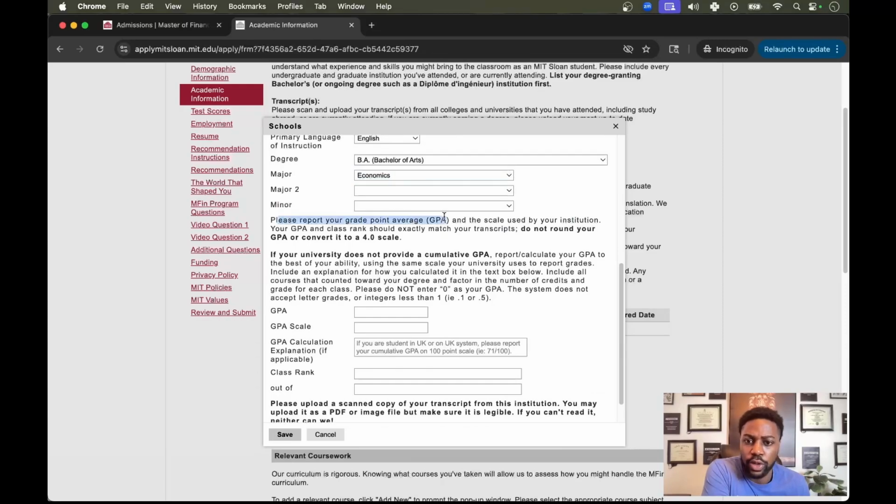And then here, please report your grade point average and scale using your institution. Your GPA and class rank should exactly match your transcript. Do not round your GPA. If your university does not provide a cumulative GPA, report or calculate your GPA to the best of your ability, using the same scale your university uses to report grades. Include an explanation of how you calculated it in the text box below. Include all courses that counted towards your degree and factor in the number of credits in each class. Please do not enter 0 as your GPA. The system does not accept letter grades or integers less than 1.